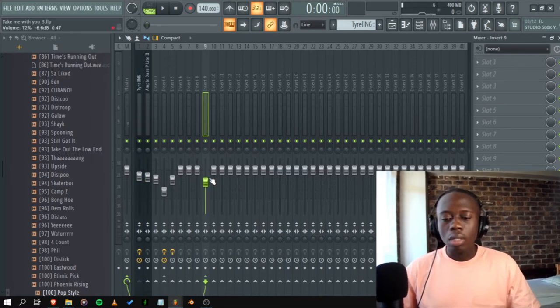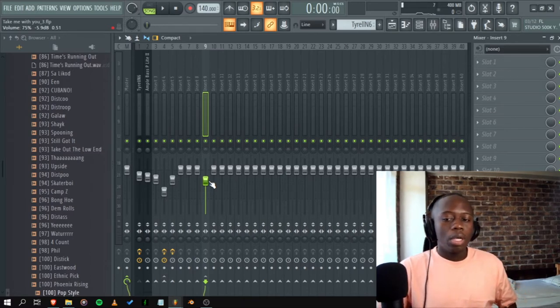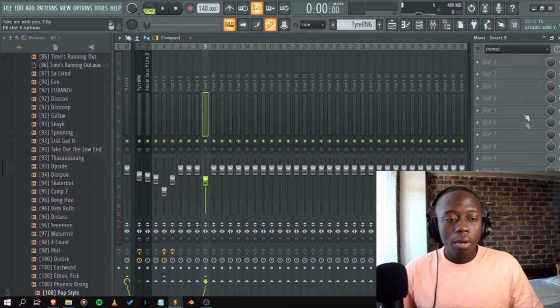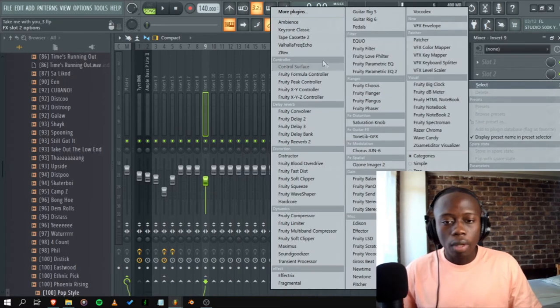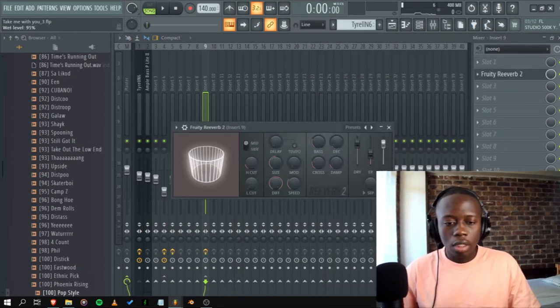All right, so now I'm gonna show you a cocktail of different VSTs that you can add to your samples in order to make these textures. So the first one is gonna be reverb. You wanna drench it in a lot of reverb and decrease the dry, like increase the wet, decrease the dry.